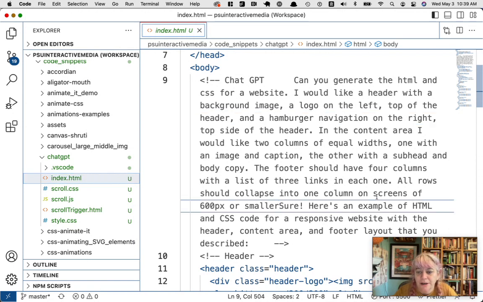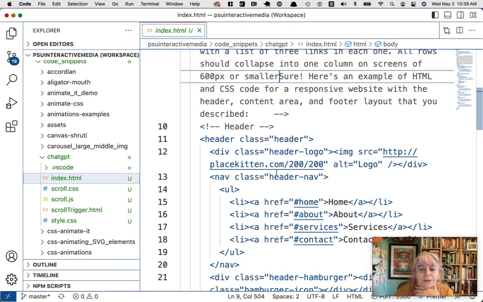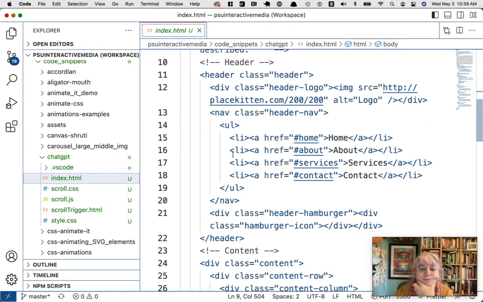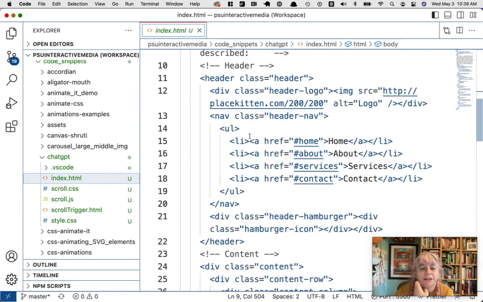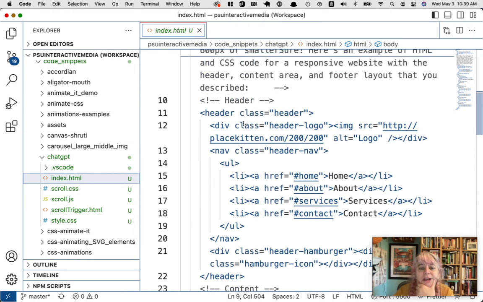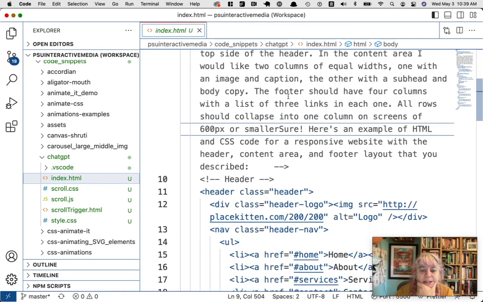ChatGPT said, sure, here's an example of HTML and CSS code for a responsive website with the header, content area, and footer layout that you described. So here it is. So I just put some boilerplate HTML in, and then this was the code they gave me. Actually, did they give me the boilerplate? They might have. We'll find out, I guess.